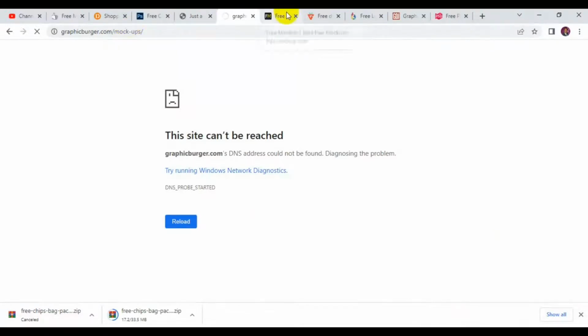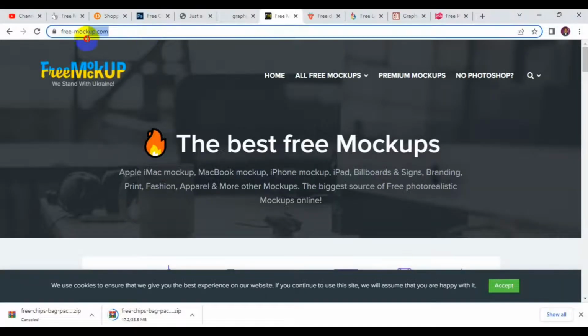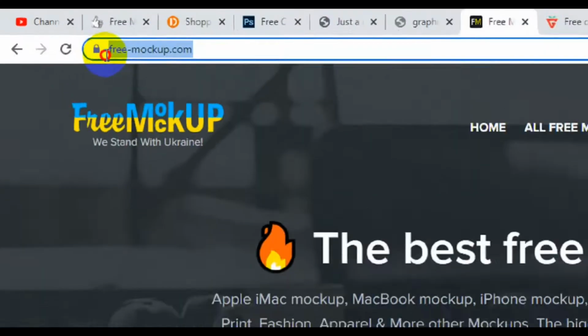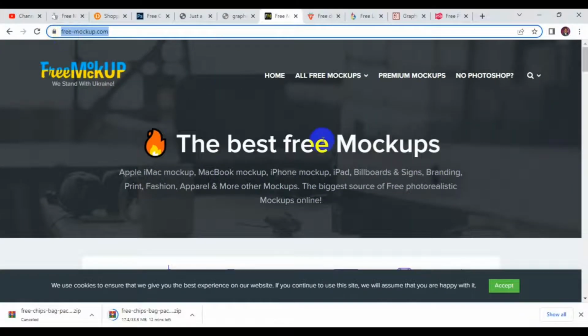So another one I have for you guys is what we call Free Slash Mockups, mockup.com. You can see it right here. This particular website also offers free mockups.